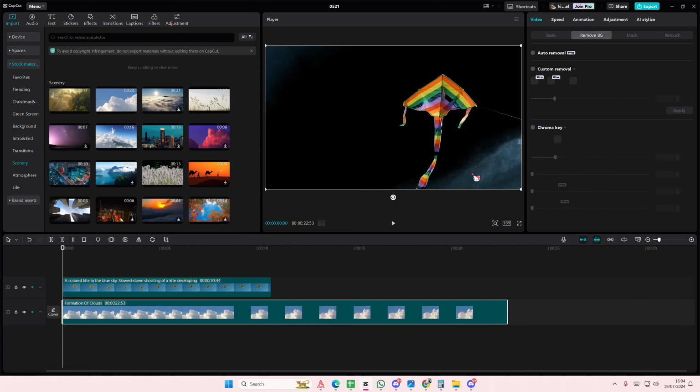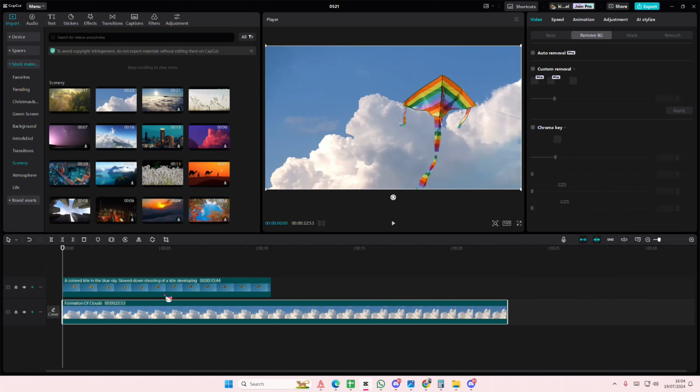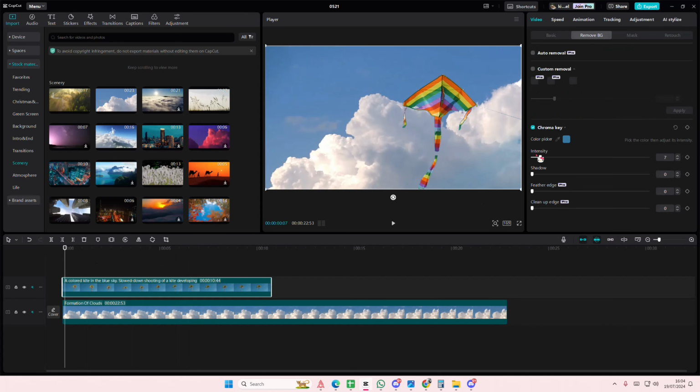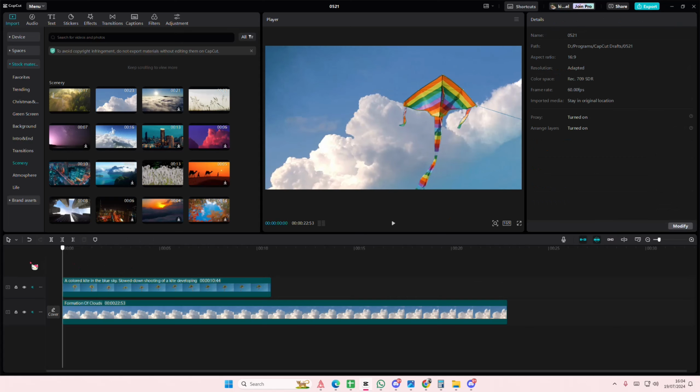Hopefully, I think I'm just going to adjust the color picker a little bit better. I'm just going to place it underneath, and now your object is on top of a new sky, and that's how you can basically change the sky on your videos in CapCut PC.